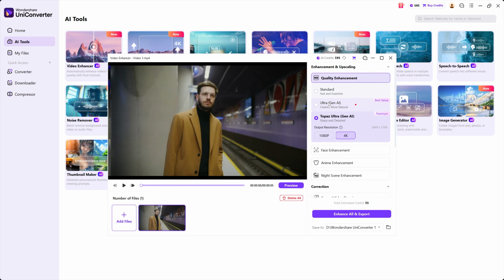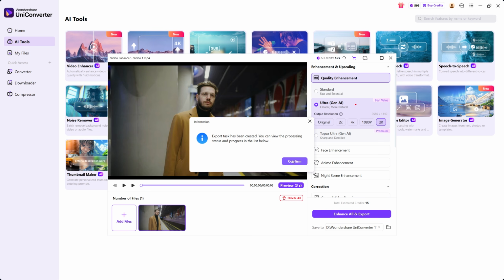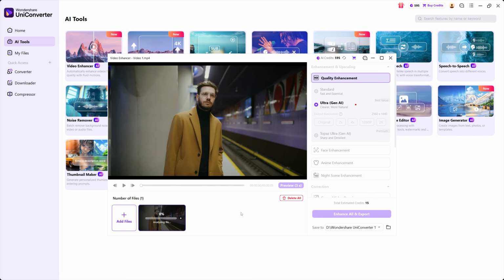Next, I will try their Ultra AI tool for quality enhancement. I simply select it, and then from the options below, I choose 2K. After that, I click on Enhance All and Export. A pop-up window appears, and I simply click on Confirm. Now this process has also started successfully.